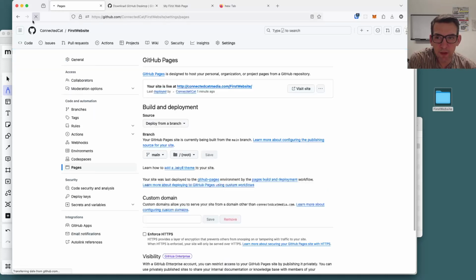Now, let's refresh the page. Hopefully it's already published. Fantastic, it's already published. So your site is live at connectedcatmedia.com/firstwebsite. So I have my GitHub account configured with a custom domain. So I should be able to visit the site from my custom URL. You probably don't. You probably have something like your username.github.io/repository.